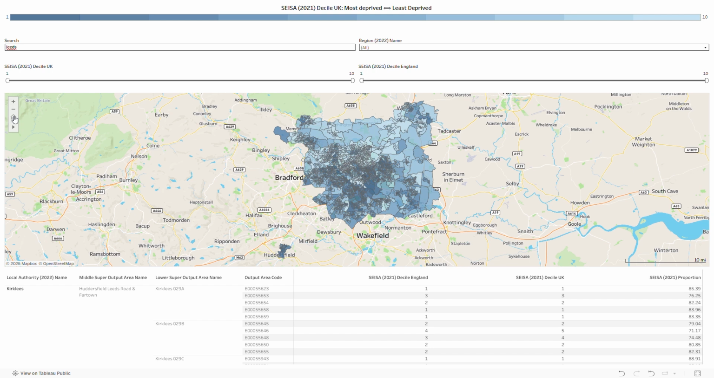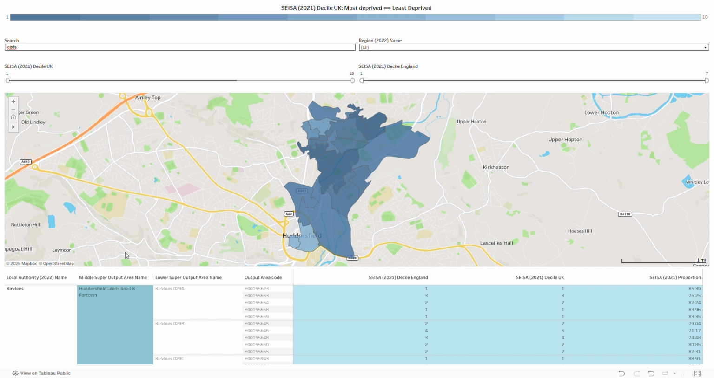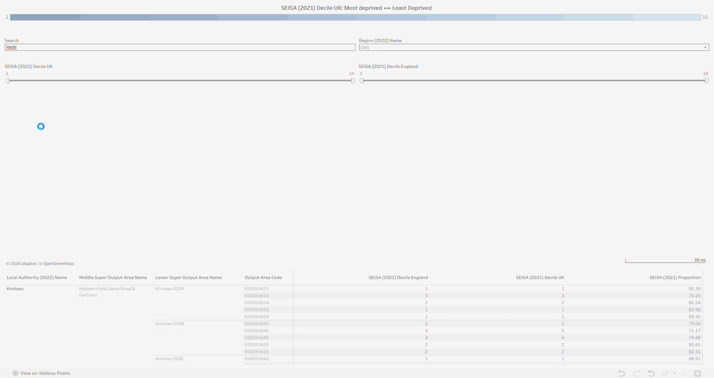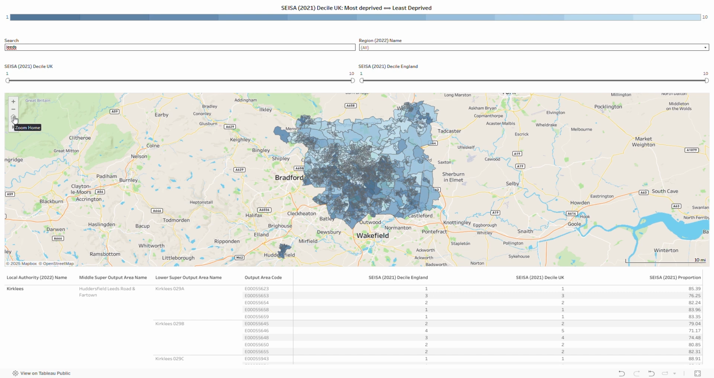If you have used the table of data underneath the maps to filter or restrict the maps, please click on the geography for a second time to remove the filter or restriction. For example, if you select a middle super output area to filter or restrict the maps, please select that same middle super output area for a second time to remove the filter. Once again, please click the Zoom Home button after to ensure the maps are properly reset.